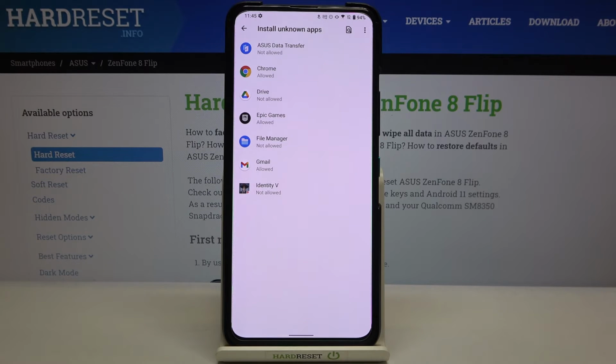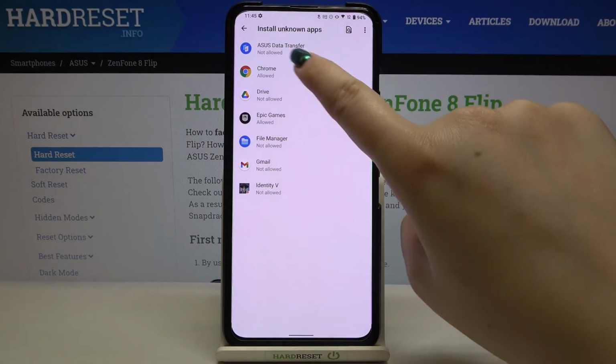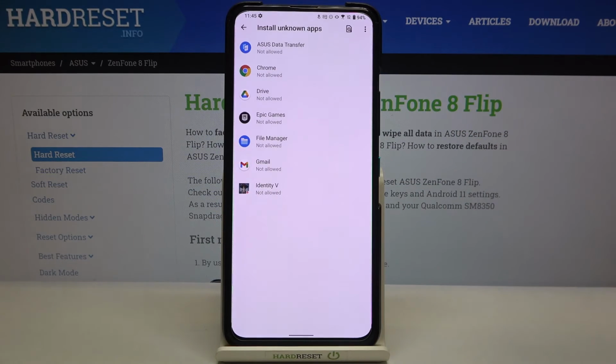Of course it will work the same with all other apps which are listed right here, and you can turn off all of those permissions whenever you want to. All you have to do is simply tap on it and tap on the switcher again, and we can turn it off also for Chrome and Epic Games. And as you can see, right now not any of those apps are allowed to install anything.